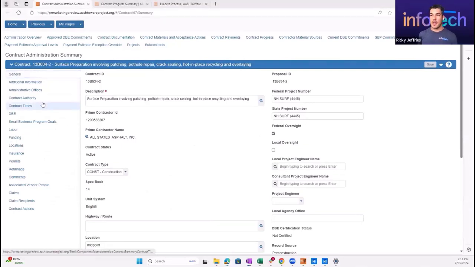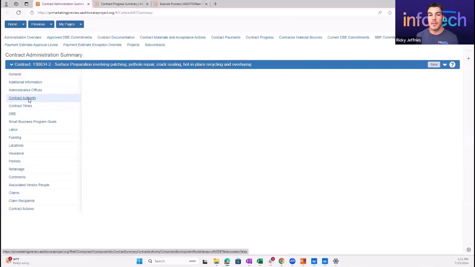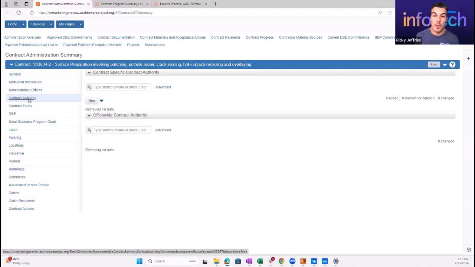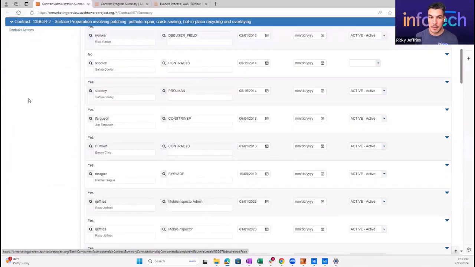And here I am on the contract administration screen for the contract we're going to be working with today. And down here we have contract authority. Now, South Carolina uses primarily administrative office authority when granting users access to contracts. However, Mobile Inspector does not use that. Mobile Inspector requires users to have contract-specific contract authority for the device to receive each individual contract. So you may have access to many contracts within Ashware projects. You will need to give yourself contract-specific contract authority on the contracts that you plan to be working with Mobile Inspector on the job site.